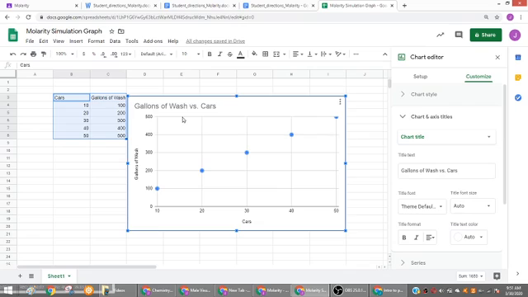Chart axis and titles. So based off of how I did this, do you want to use gallons of wash versus cars as your title? Sometimes the title that it picks from your y-axis does make sense. But notice here that it already kind of made it for you, gallons of wash versus cars. So it put that "versus" there for you and said, okay, it's seeing how your y column changes versus your x. That's a standard convention in plotting.